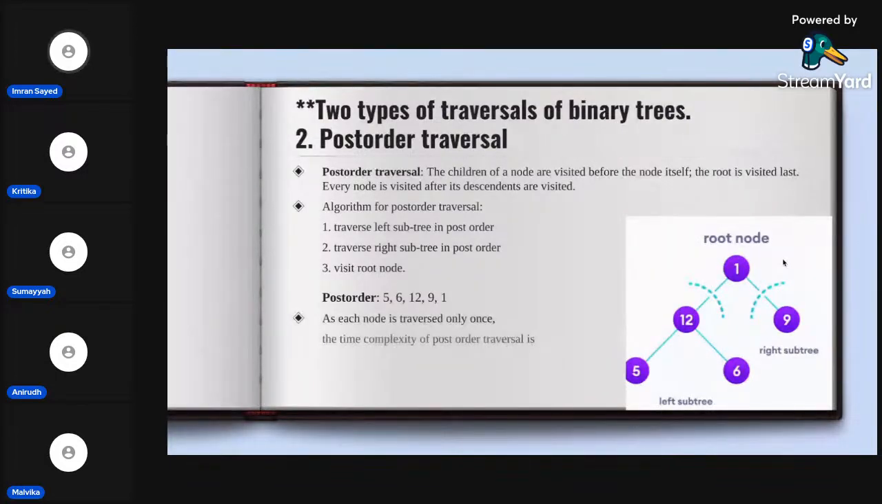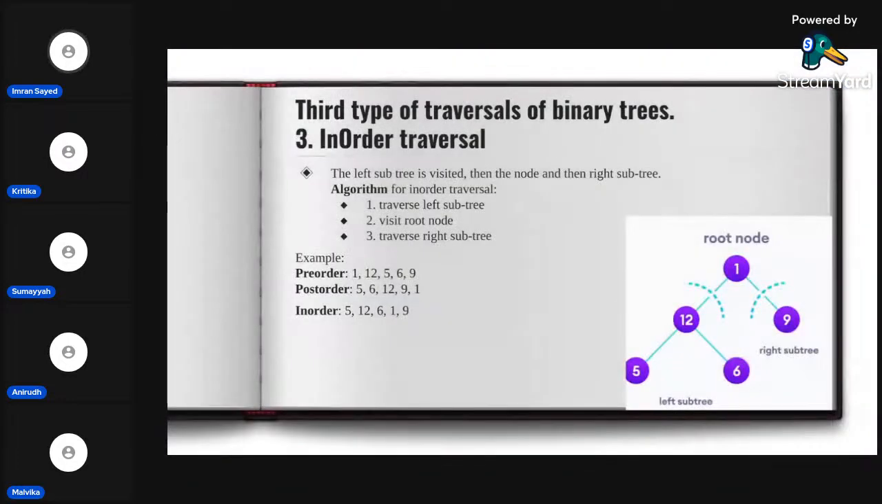Same thing, time complexity of post-order is also T(n) = O(n), where n is the number of nodes in the tree. Third type of traversal is your in-order, which says to traverse the left subtree, then go to the node, and then traverse the right subtree. So in-order will be 5, 12, 6, then 1, and then 9.